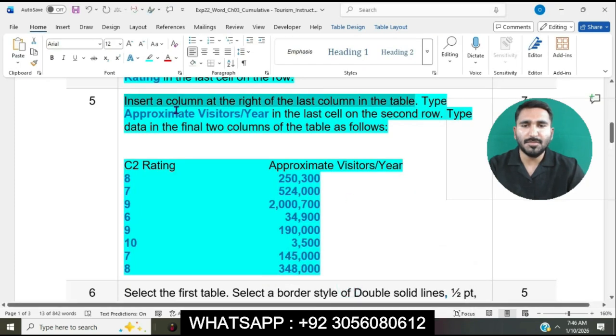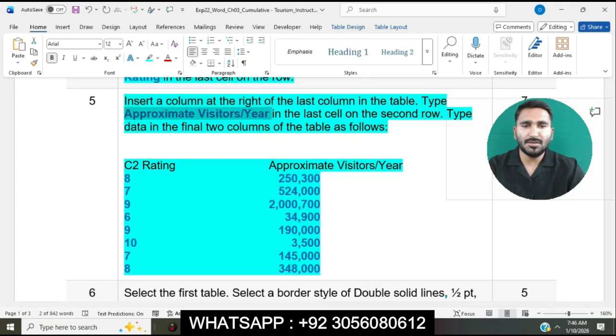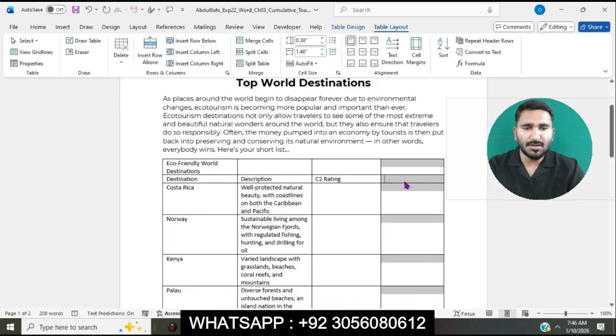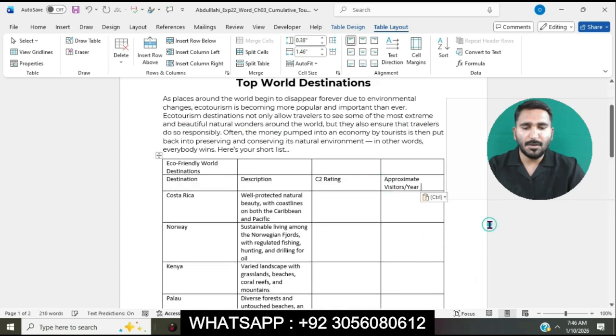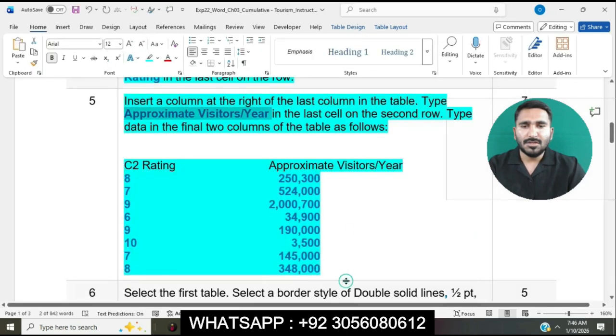So type approximate visitor year in the last cell on the second row. Second row and last cell we will type approximate visitor year. Copy and paste here. So we will move on to the next point. Type data in the final two columns of the table, C2 rating and approximate visitor year.